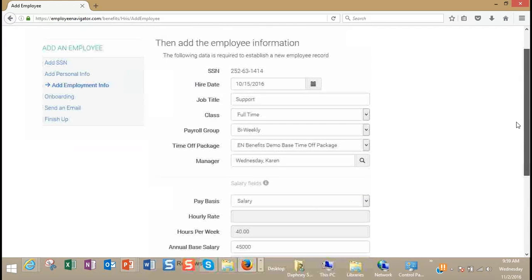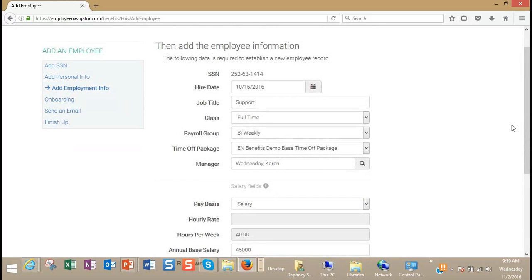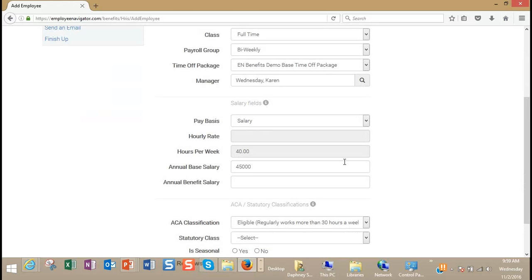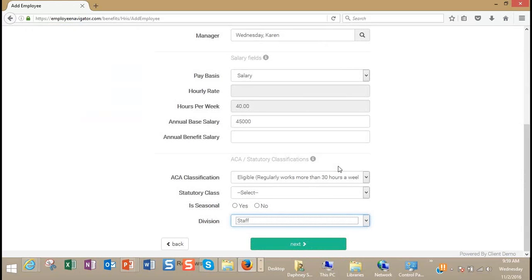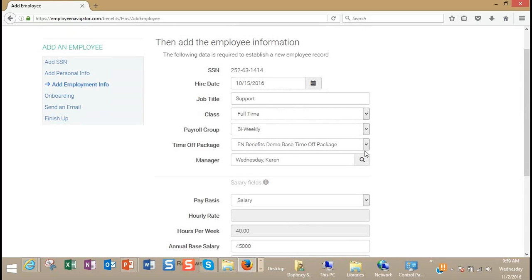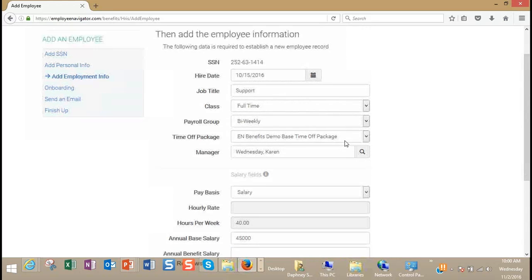You'll want to keep in mind that some of the fields that you see here may not mimic exactly how your platform is set up. Each individual's platform is set up to accommodate the needs of your organization. So while some organizations may be utilizing the time off package, maybe utilizing the ACA module and utilizing different divisions, payroll groups, etc., some are not. This employment information screen will be customized based on how your Employee Navigator platform is built.